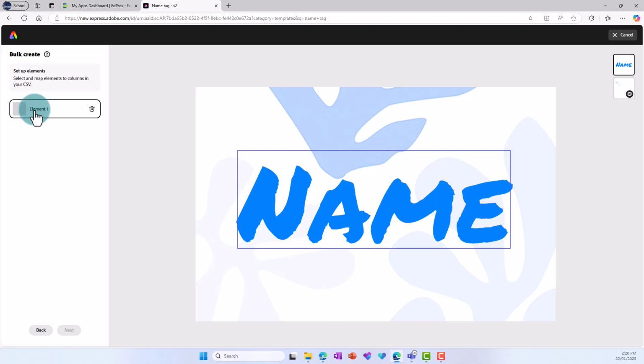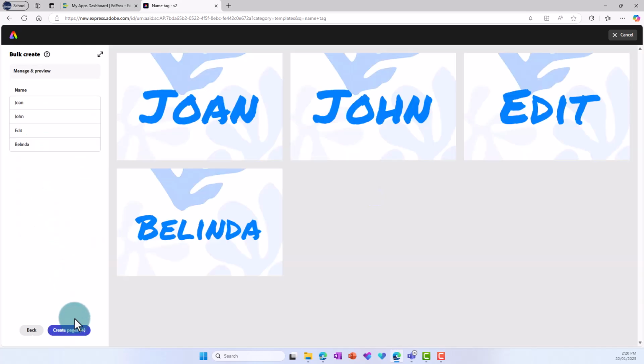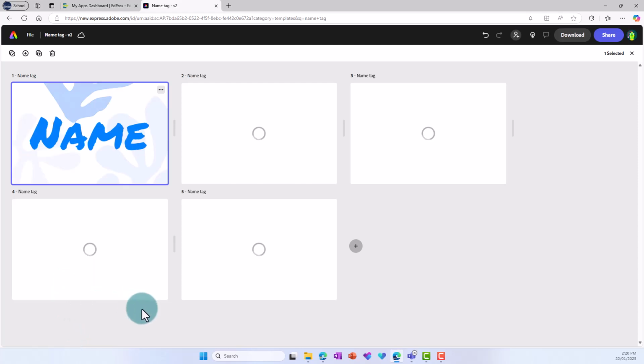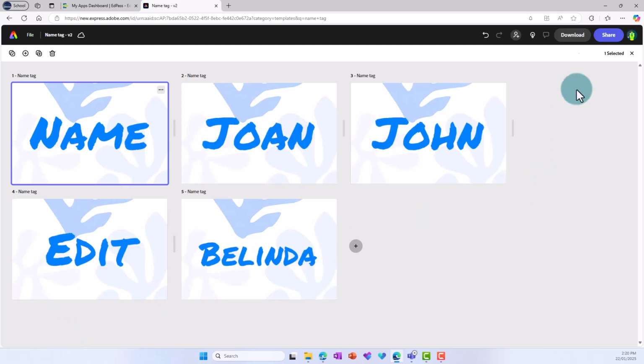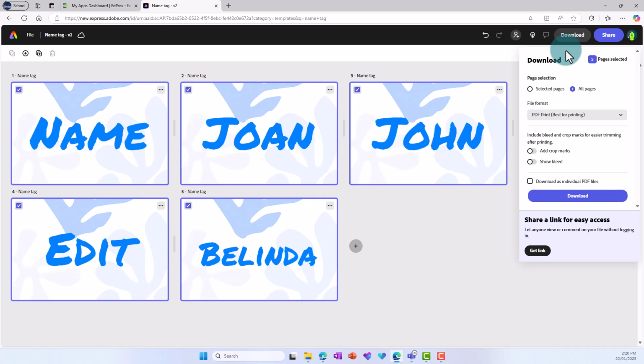Select the text field you want to swap out with info from your spreadsheet. Each row in your CSV will create a new page. Here you can see each student gets their own page with their name. Select Create Pages, then select Download in the top right to save your name tags.